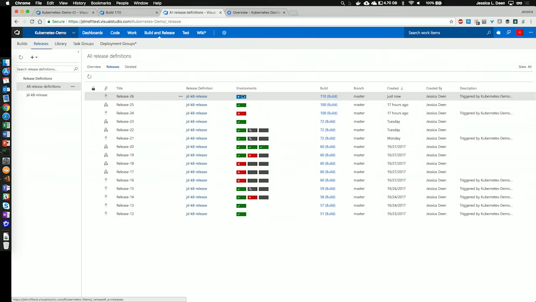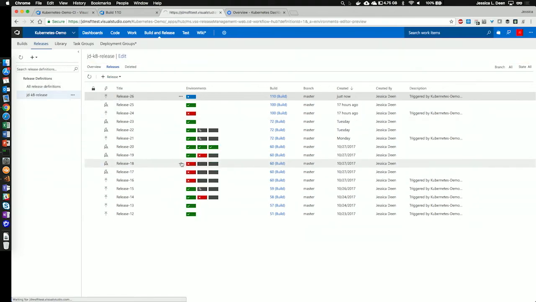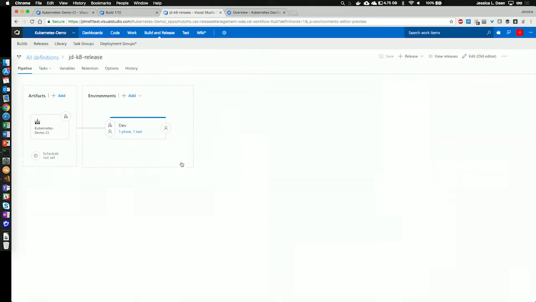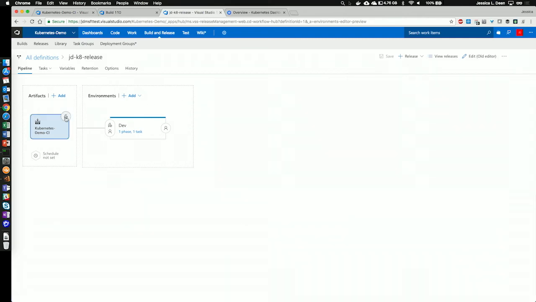And I see that it's already started, release 26. So let's take a look and see what it's doing while it's building. I can see that it's pulling in artifacts from the build. I've already added that in, and I've already defined this pipeline. You can see that the project is the Kubernetes project, and it's using our CI from our build definition for the source. It's also getting the latest version. I have a continuous deployment trigger set up on it, and there's no pre-approvers needed for the dev environment.